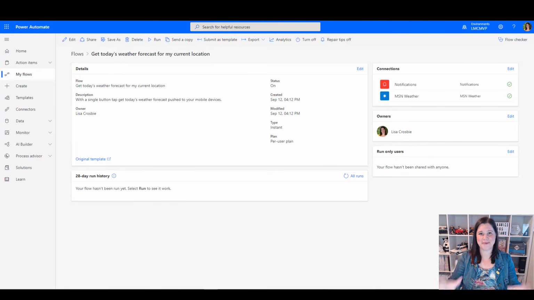We can't see it yet, but let me give you the concept of what's happening on this flow home screen, because you'll get one of these for every flow that you work with.